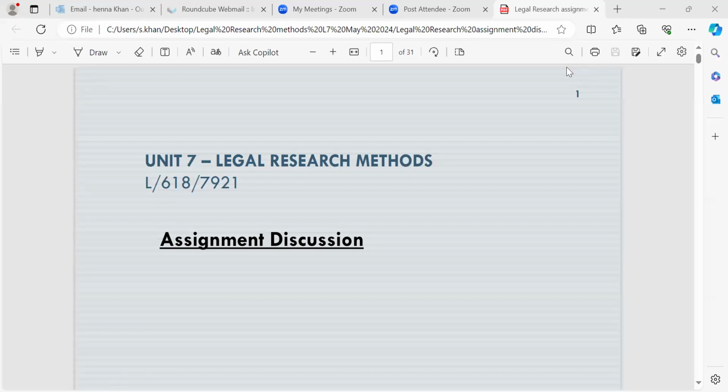We then went on to Learning Outcome 3, which is to be able to critically review literature relevant to a legal topic. And this is where you will be producing a literature review. Okay, so we looked at different elements of a literature review.